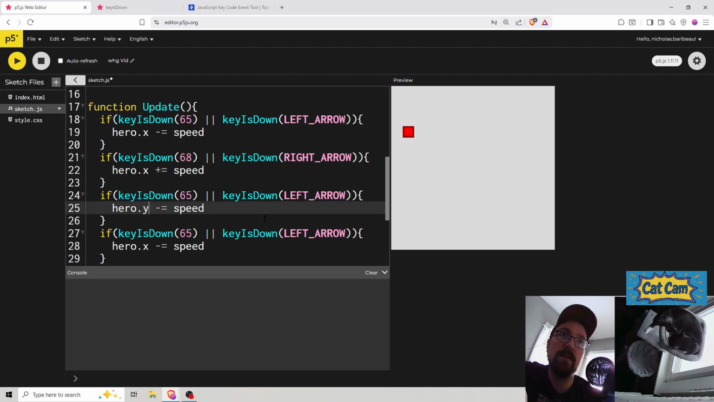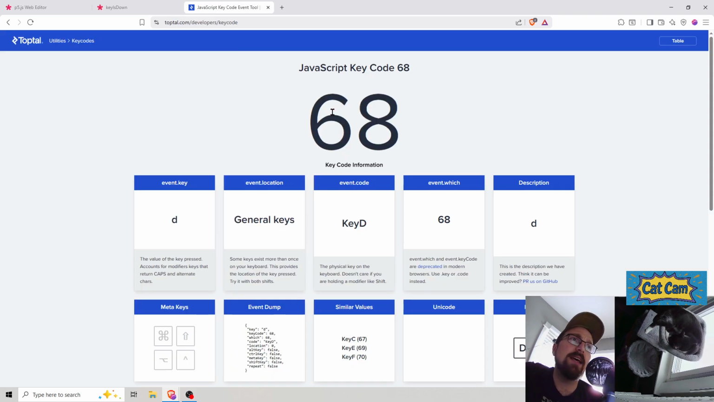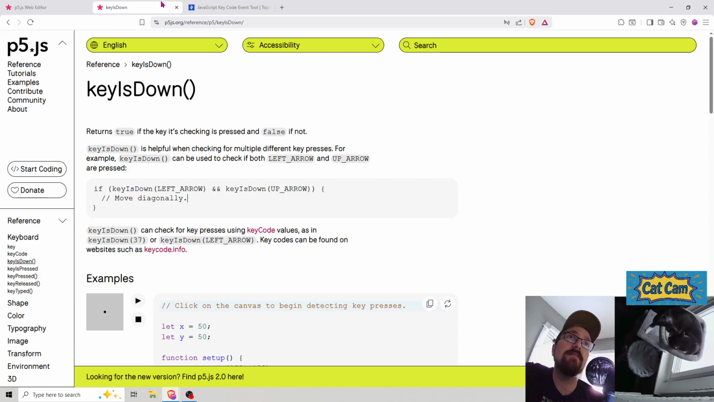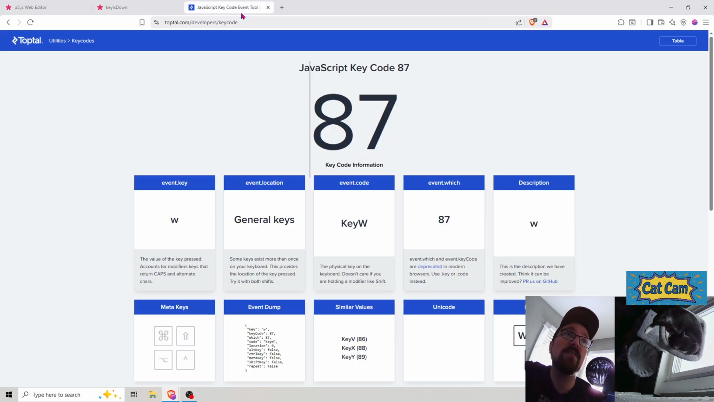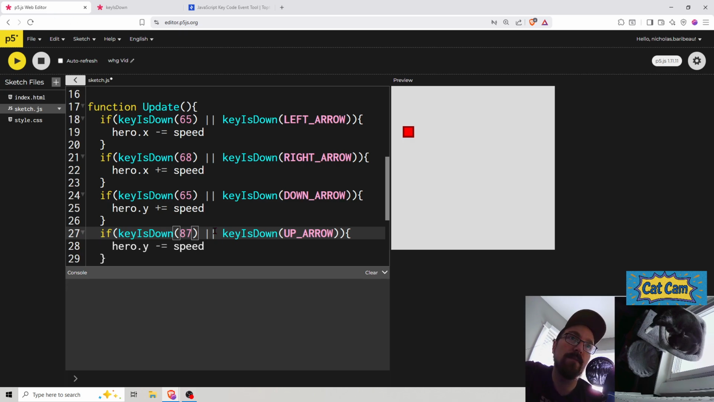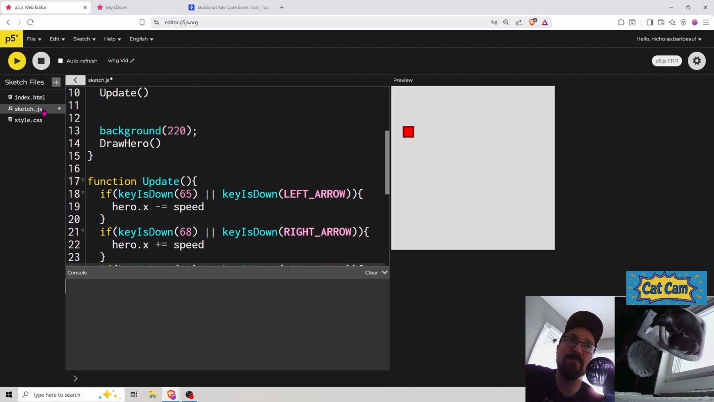For the other one, we're going to need this to be Y's. And then when we add, this should go down. So this will be our down arrow. This will be our up arrow. Feel free to pause the video whenever you need to. And then up is 87. Oops, 87 is up. And S is 83. All right, so let's test this and then start working on our next part.